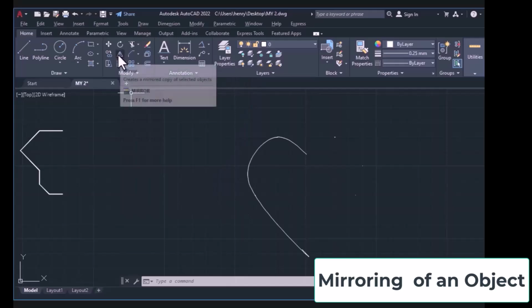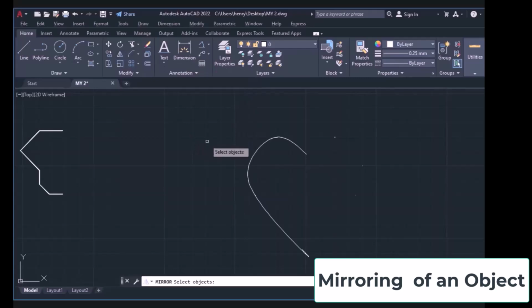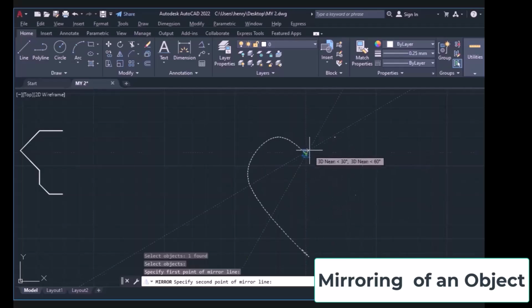So to initiate this command, you click on it, and it prompts us to specify the object we want to mirror. So this is the part I want to mirror, so I'll specify it. I'll click on it, and I'll click enter. Okay, now I'm asked to specify the first point of the mirror line. So I need this particular point. Okay, so I'll click on it, right? Now they're asking me to specify the second point. My second point will be this very point. So I'll just click on it and snap it to it.